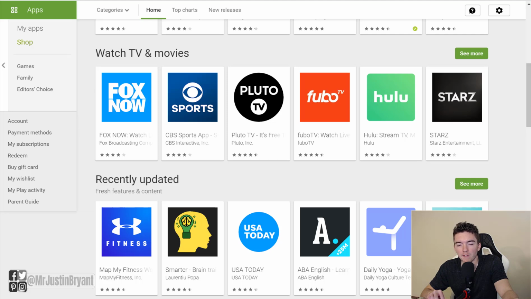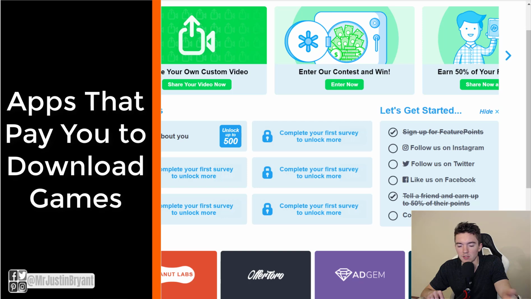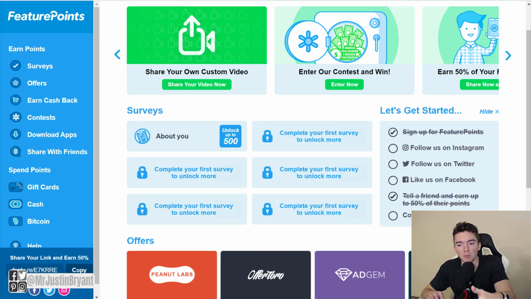So before you download a new game, what you want to do is check certain sites and certain apps that you can get on your phone for free, and they will pay you points and gift cards that you can use towards a lot of different things. Some of them even pay you in Bitcoin to play games. So Feature Points is one of them.